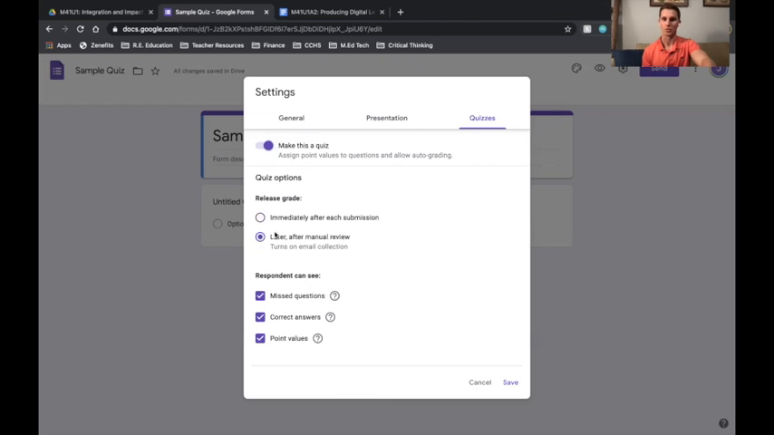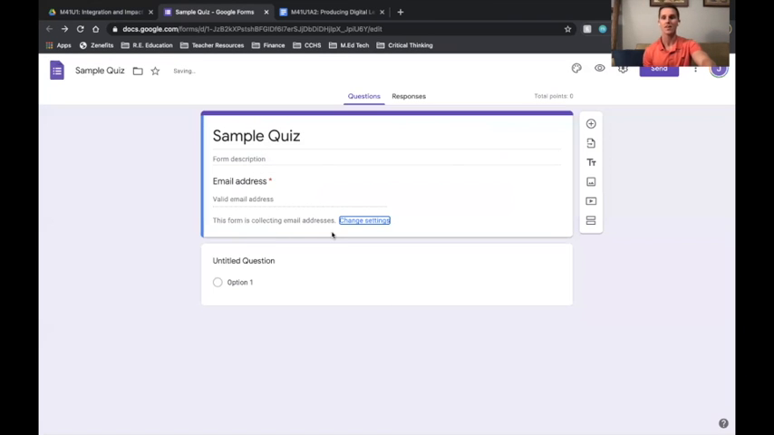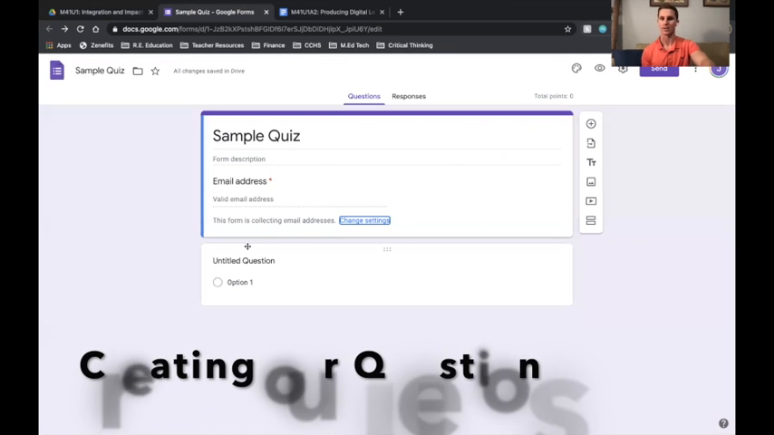I want my students to wait to receive their scores on this, so that way I can grade any short answer or paragraph questions they had. I don't want them to see the missed questions or the correct answers at this point, because I don't want them to share those answers with someone in a later period. So once we have our settings done, we click Save, and now we can jump right into creating our questions.